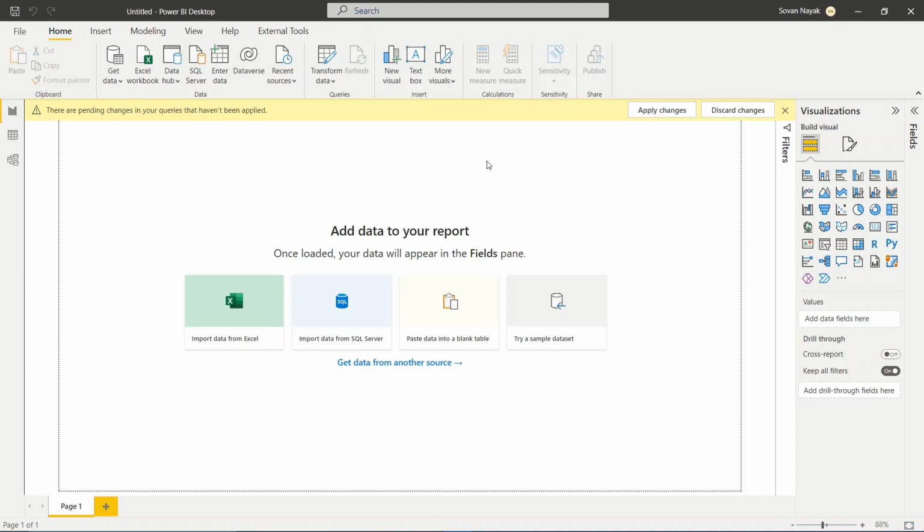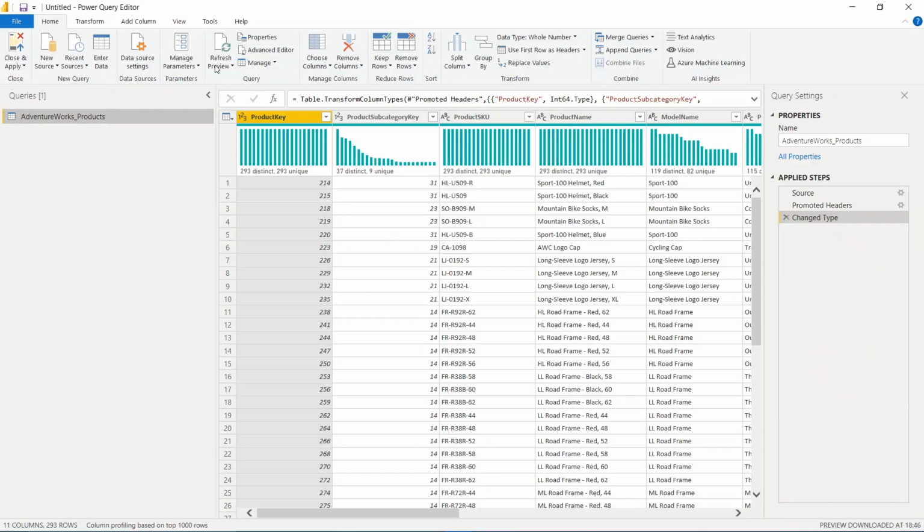Alright, so in this video, we will see how we can group the data in Power BI. So I will go to Transform Data, and I have already connected one dataset, which is AdventureWorks Product. You just connect this data and do whatever I'm doing.